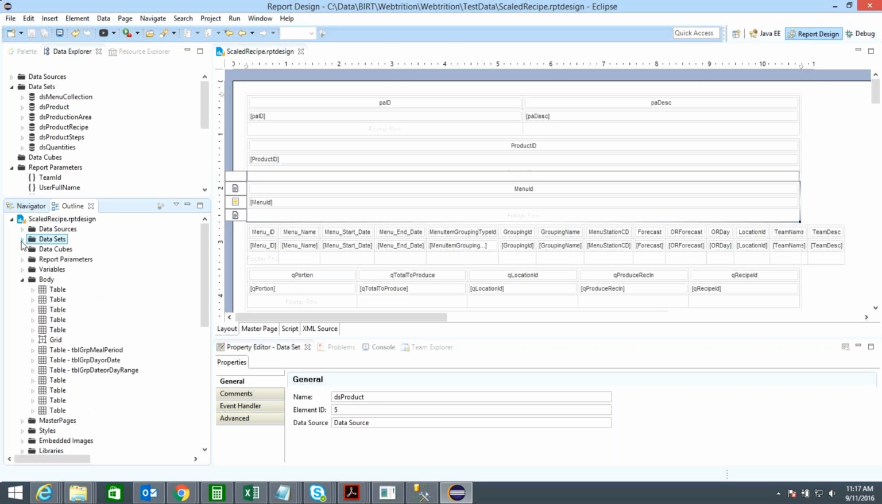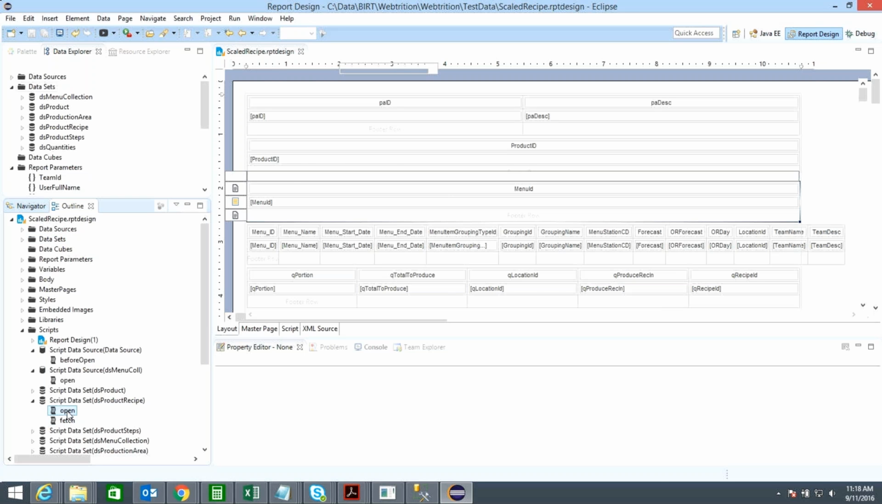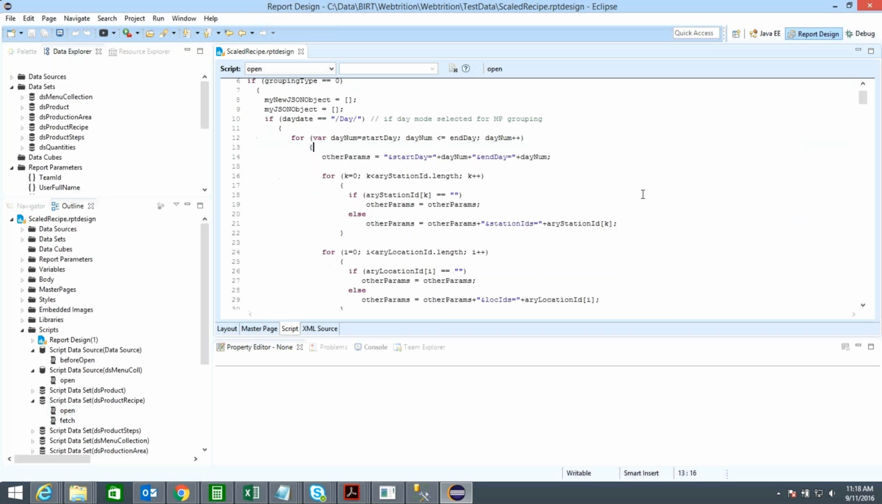Let me explain why it's coming that way. The script architecture will be, first, a generation phase. In the generation phase, all the datasets we are using, product and product recipe, everything. First it will execute the product, it will store all the IDs into one JSON array object. We are passing that to the next phase, the presentation phase.